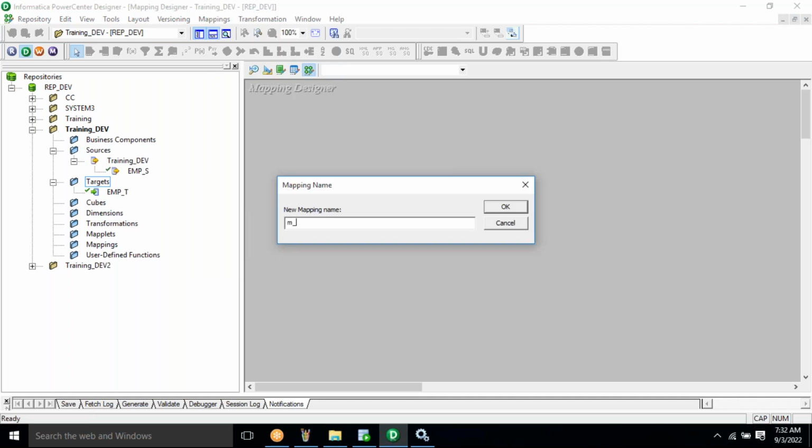We have to give the mapping name, always starting with m underscore. This is not mandatory, but we have to follow real-time standards: a small m and underscore, and the rest of the name the same as the table names we have given, like m_EMPS_EMPT_load. Like that, we have to give the name to the mapping. By seeing this name, we will know this is the mapping to load the data from EMPS to the EMPT table. First letter should be small, all the rest should be capital letters, and there should not be any space. We can give underscores like this. Like that, you give the mapping name and then click on OK.